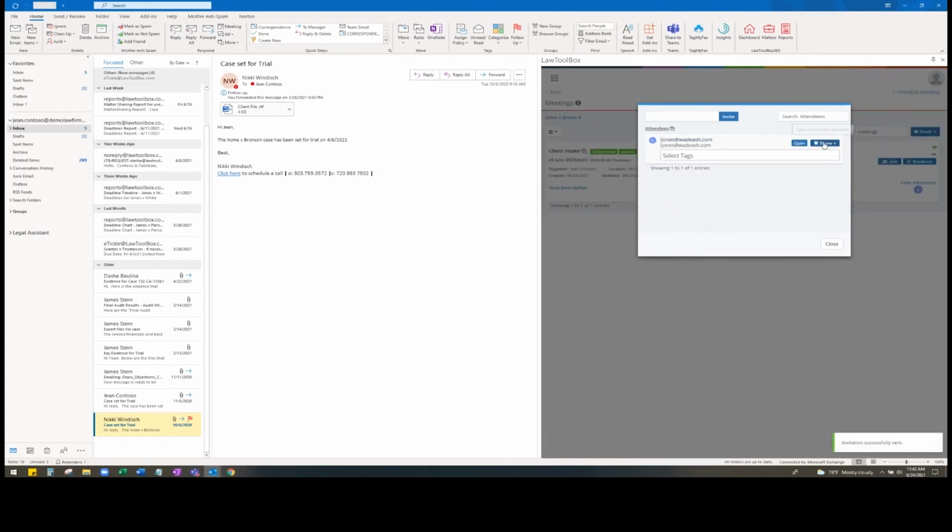The person outside your organization who is trying to share documents with you is going to receive an email that's going to walk them through the process of securely uploading documents to that matter inside of your Microsoft Teams. Once they've navigated through the MFA, or the multi-factor authentication, they're going to be able to upload documents to a secure folder that LawToolBox has created just for them.